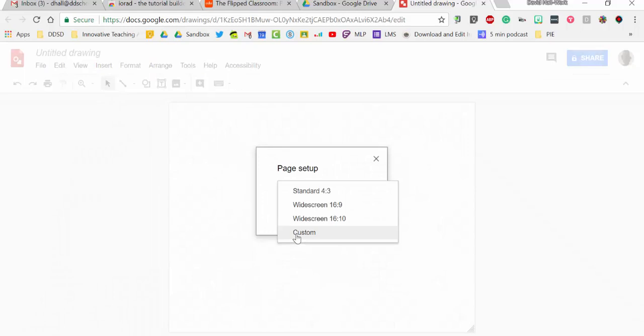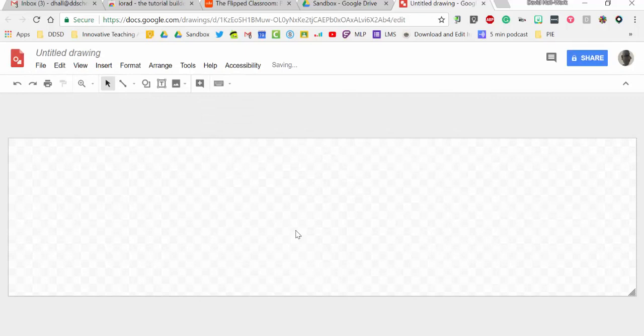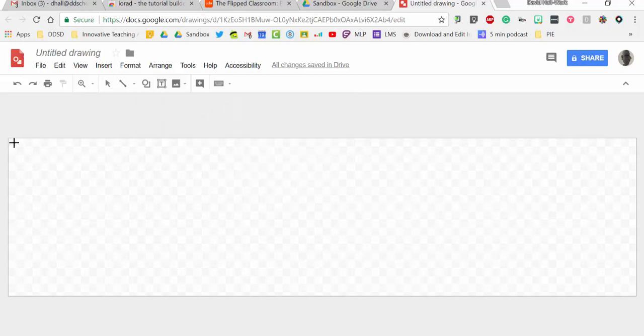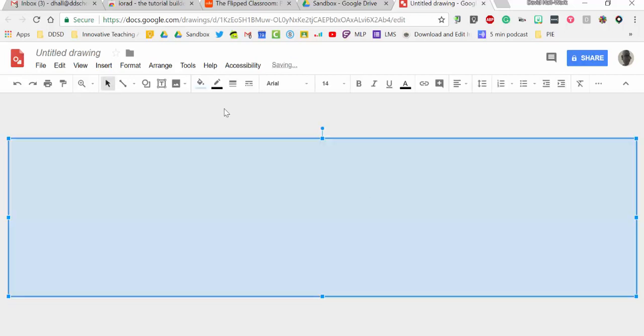And I need to make this first pixels. And I want 1600 by 400. And click OK. And now I'm going to do something simple. Because you would design yours any way you want, I'm just going to make a design in the background and make it a gradient.